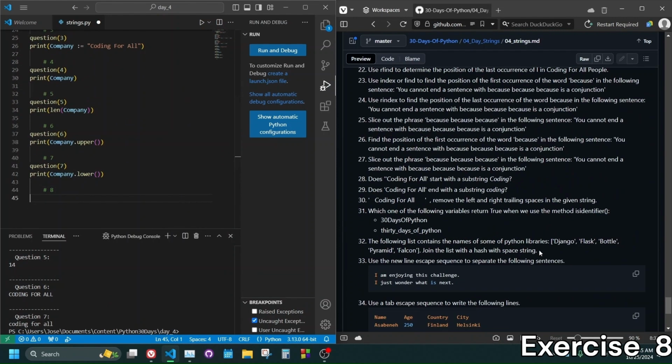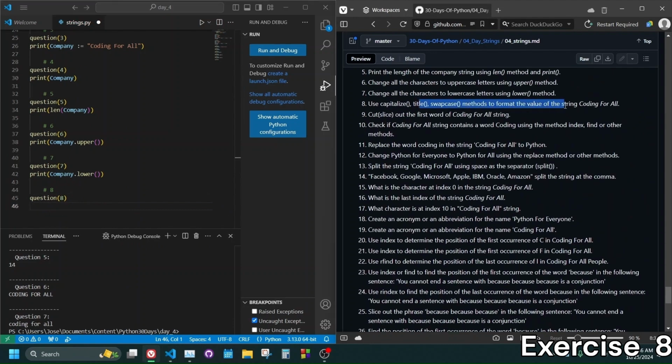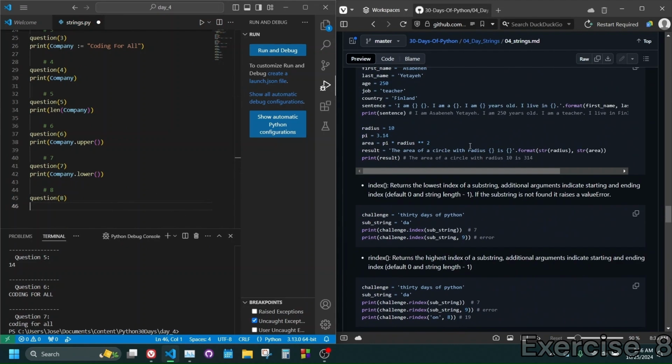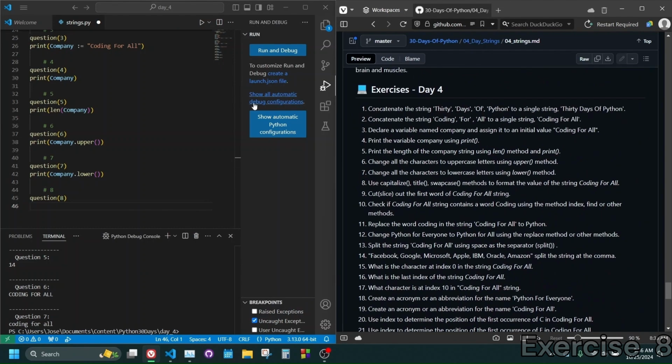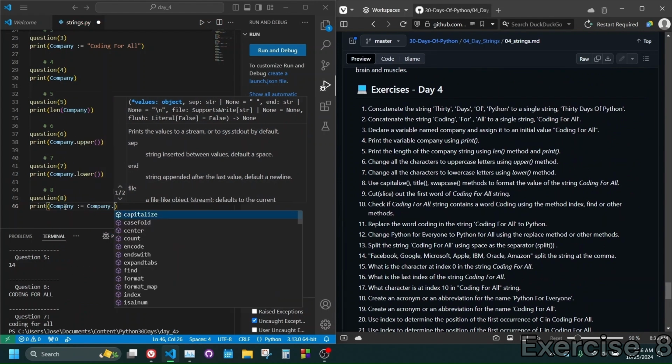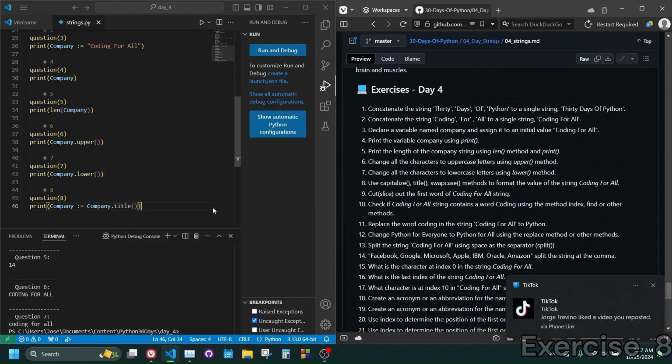Let's see, 8, use capitalize, title, and swapcase to format the string. I had never done that before, so I take a minute to find the correct functions to use, and then I realized it's a lot easier than I thought. I just did all 3, and then proceed to question 9.